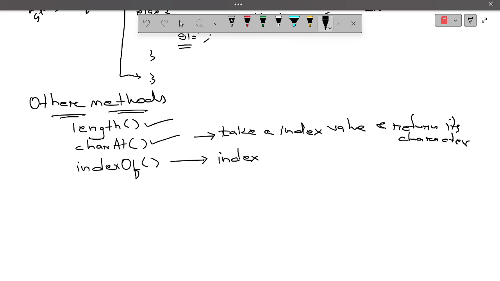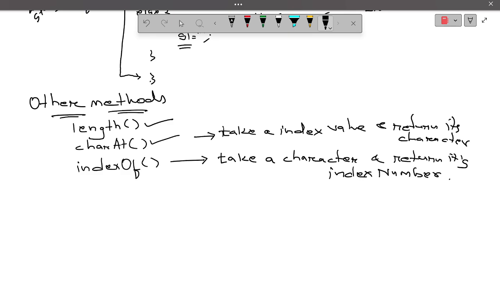What if we do the reverse, taking a character and returning its index value? It can also be done, right? The user may need this as well. If the user says I need the index place of this particular character, we need to have a particular method. We have indexOf.